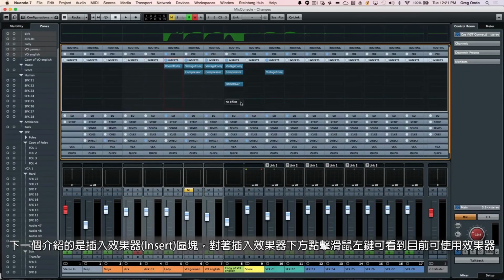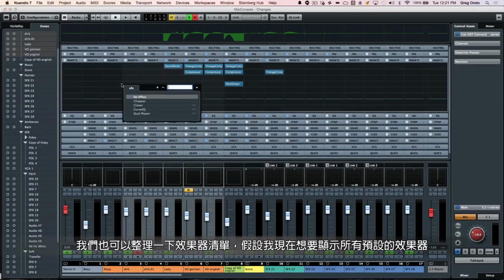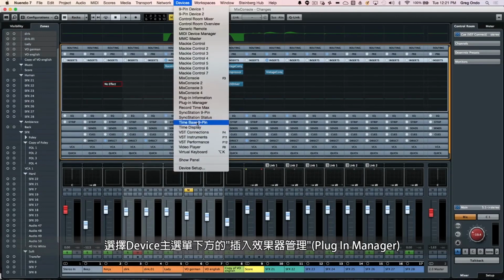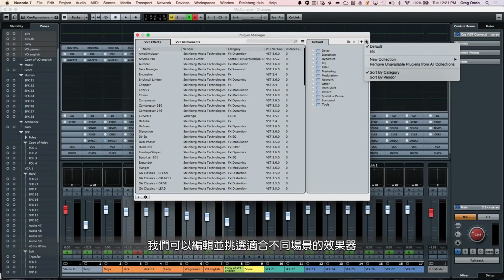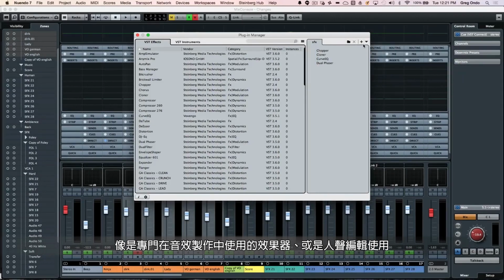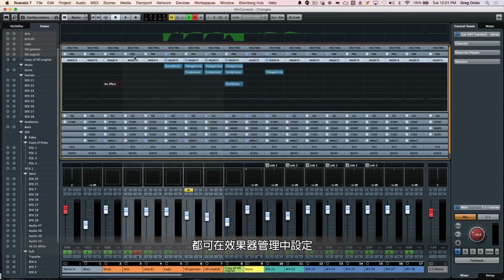The next section we'll have is inserts. So if I wanted to come here, we could have our inserts organized. We could say, okay, I want to see all my default plugins. At this point, we could just say new in our plugin manager, and pick different scenarios. So if I want to see plugins that I specify for sound effects or for dialogue editing, we can just have that set and defined right there.